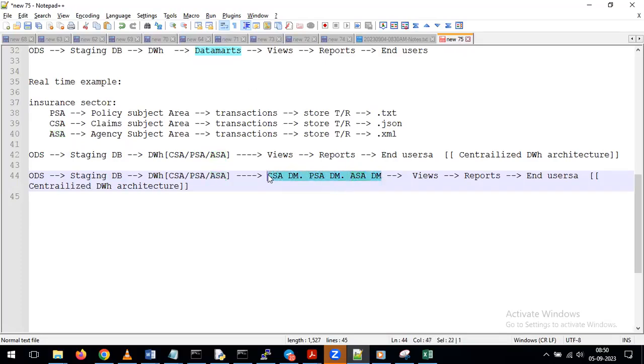Because of introducing this layer, this kind of architecture we can call nothing but federated data warehousing architecture. In both the architectures, everything is common. The only thing is that here we are introducing a new layer. That new layer only we are calling our data mart. That's the reason we are saying here data mart is nothing but a subset of our data warehouse.